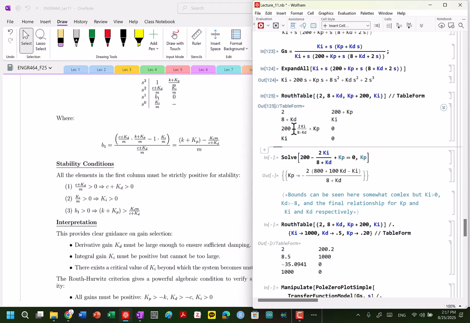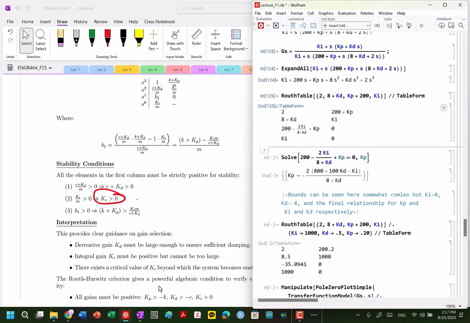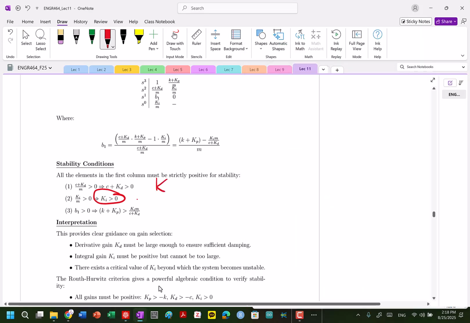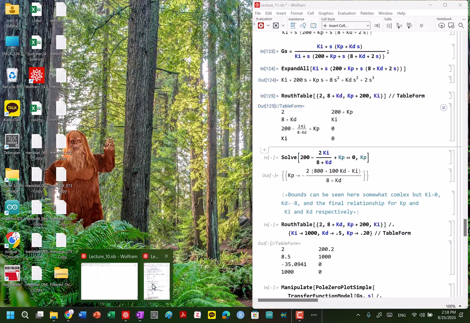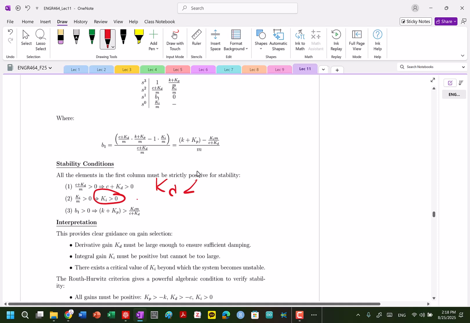So first thing we see, KI must be greater than 0. Very important. So that is one constraint, we have to hit that. We also see that KD, basically in this example, KD must be what? Can't make that negative, so it needs to be less than 8. So KD must be less than 8.